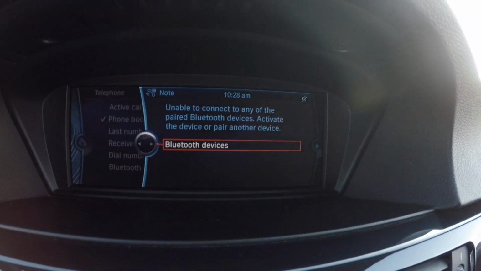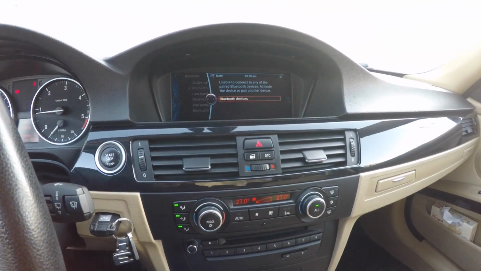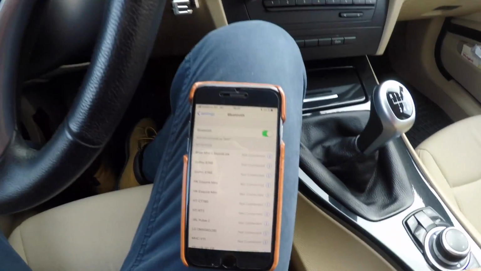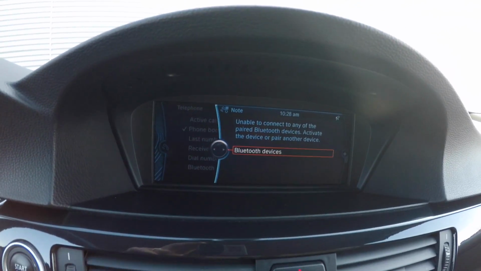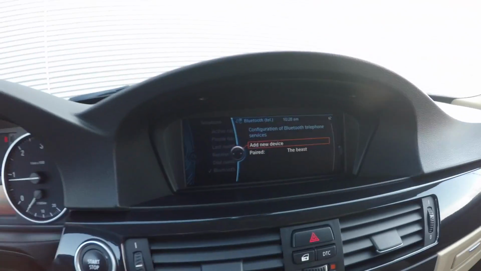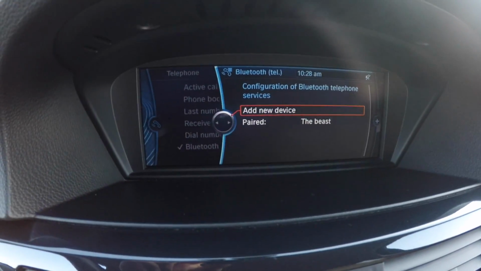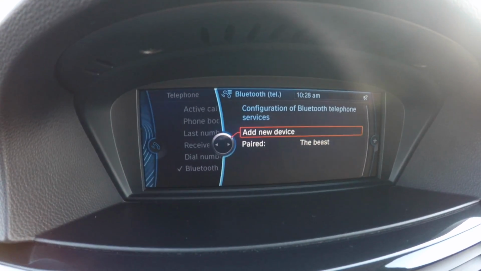Here it says that it is unable to connect because no Bluetooth devices have been paired. So now let's go to the pairing process. You have your Bluetooth on your phone, and here you have the Bluetooth devices, and you click OK on the button. And now it says here, this is my last phone, I think it was an Android, and now we're going to add a new device.